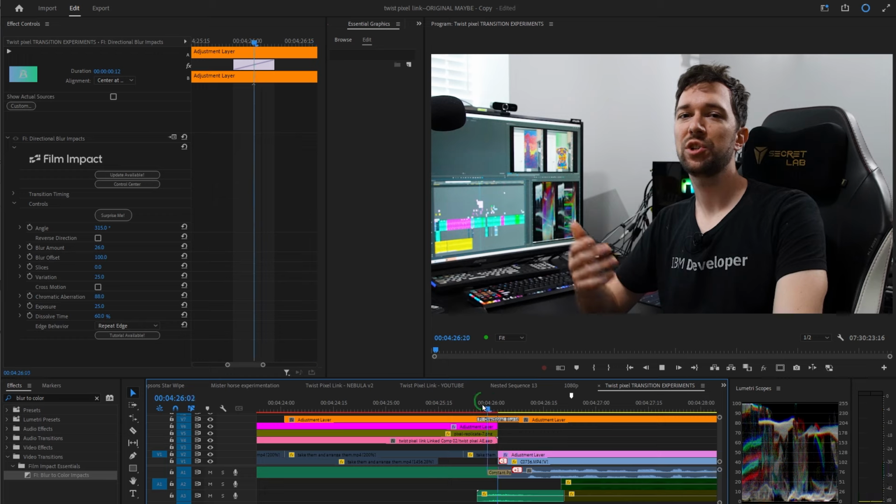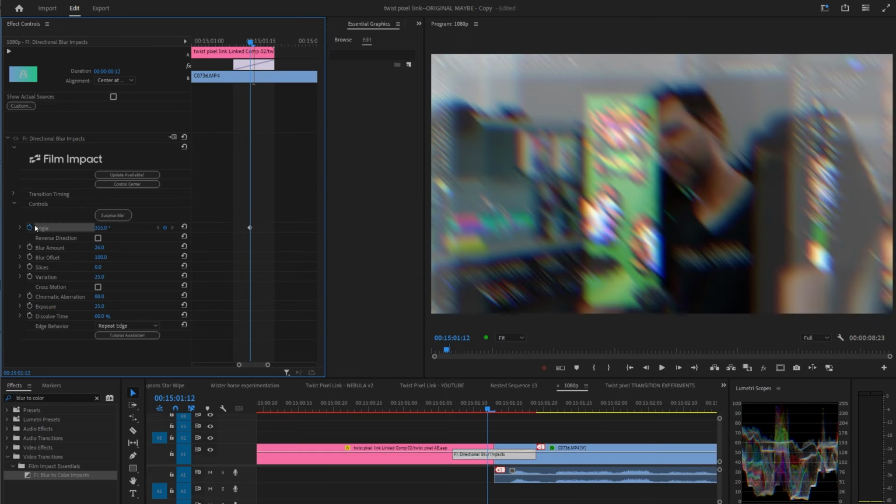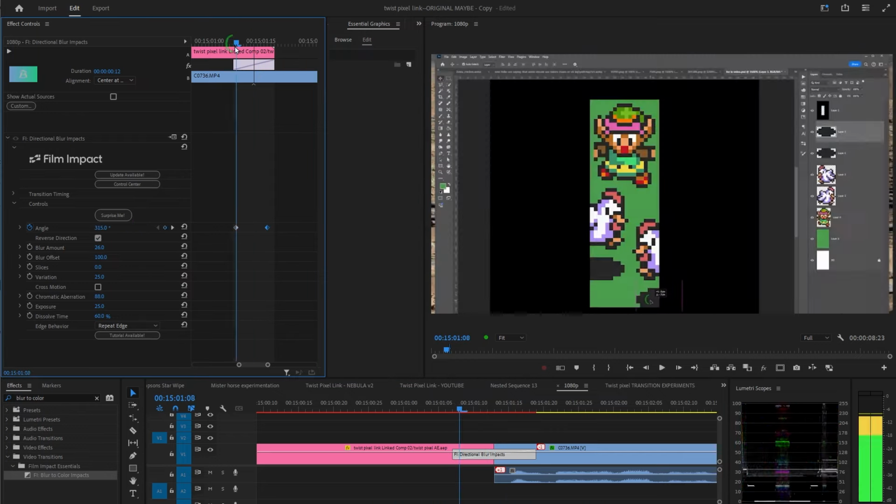The directional blur from Film Impact is great, and you've already seen me use it in numerous examples. Note that it has chromatic aberration and exposure controls, and if you want to get a little bit crazy with it, you can even animate an angle change during the blur. Well, you can do that with any parameter in most transitions, but it's usually not worthwhile.